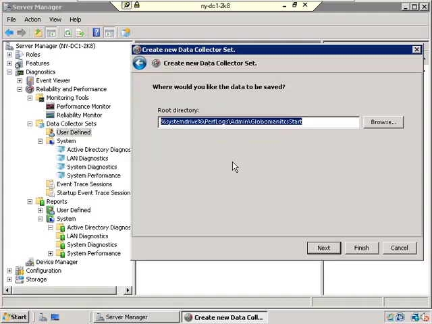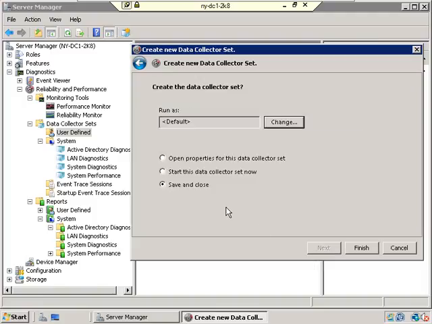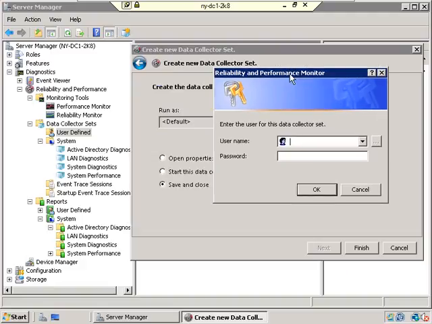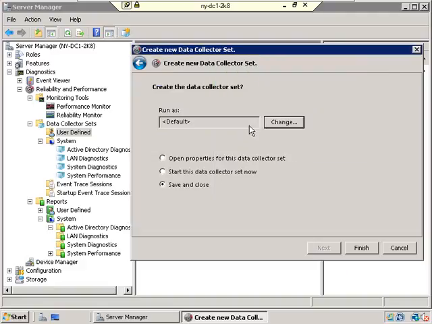I can decide where the data is going to be saved. I'll leave it in the perf logs folder, so that way my little data collector set report knows where to find it. So I'll tell it next. Now I'm going to save and close this and hit finish. Oh, and by the way, you could also run this data collector set as a different user if you wanted to. I'm just going to have it run as whatever it thinks is the default. Should be A-OK. And tell it to finish.